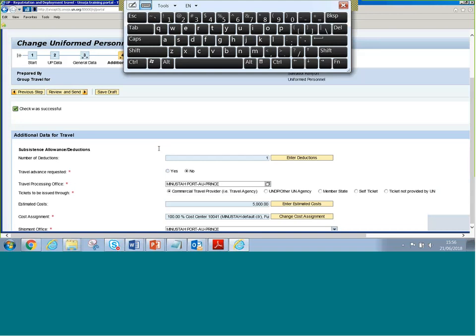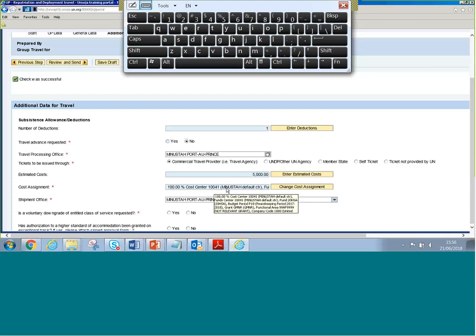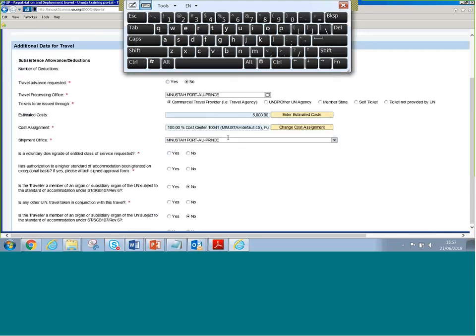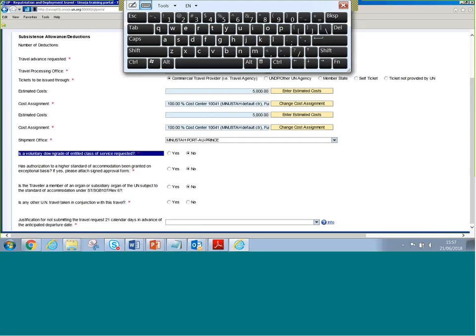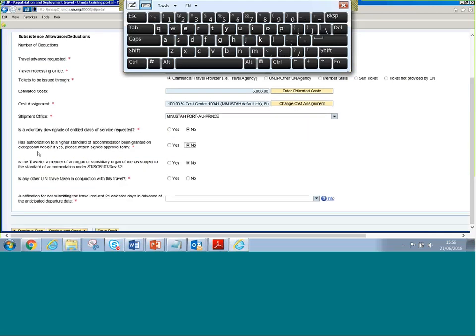So we have specified the cost assignment. That is very important. We also have the shipment office. And I will need to answer the questions about the voluntary downgrade of the entitlement class. So there are some mandatory questions here that you need to review regarding the travel policy.